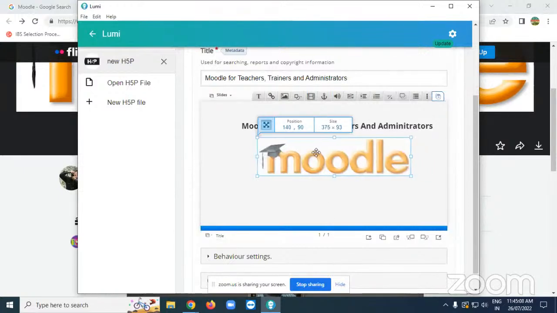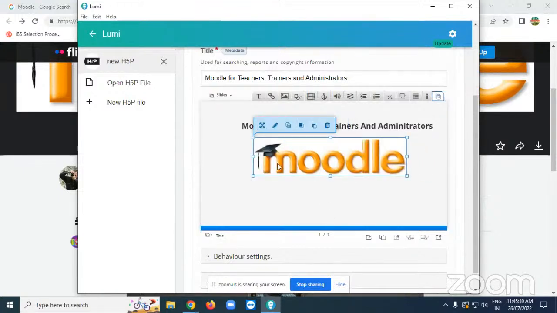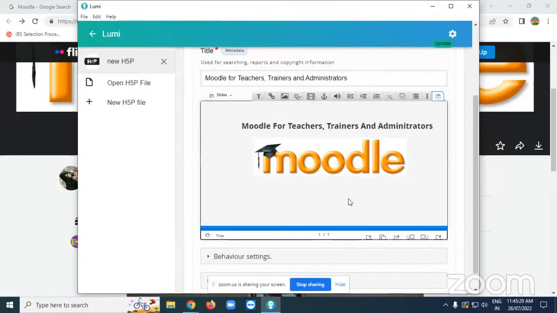So here comes the Moodle. Again, here also you can resize the image as per your wish. Here we have the edit option, again the copy option. If you want to resize it, you can just do it, and if you want to remove the image also, you can just click on the delete option. Okay. So this is the first slide.